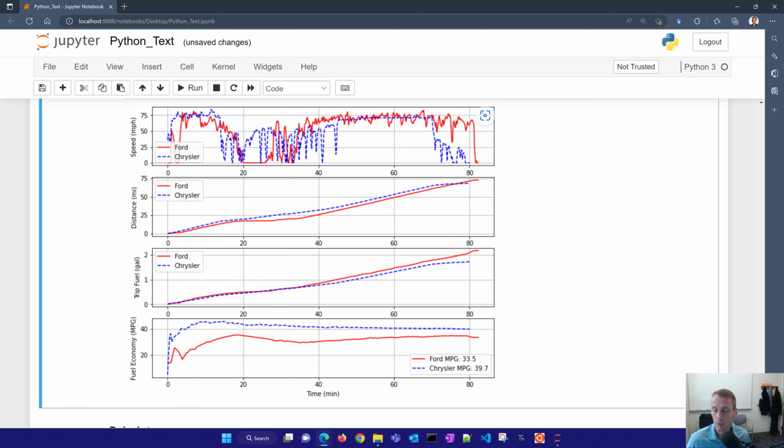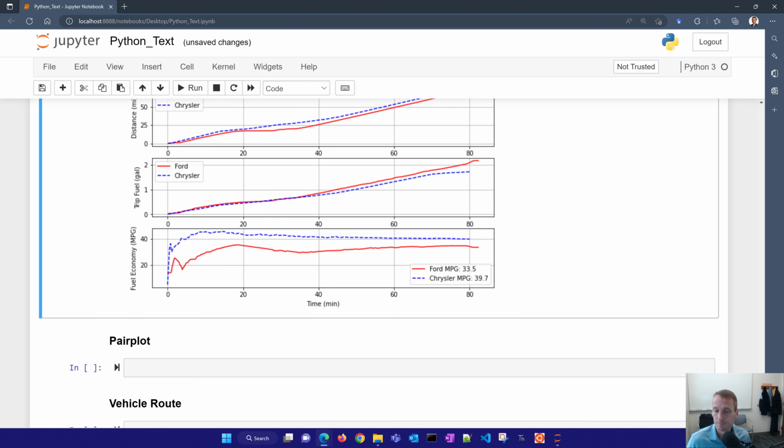So the Chrysler, we had much higher throughout, okay, and then it ended right around 40 miles per gallon. And then the Ford had a little bit lower and then ended here about 33.5 versus 39.7. So fairly similar, a little bit more efficient for the minivan.